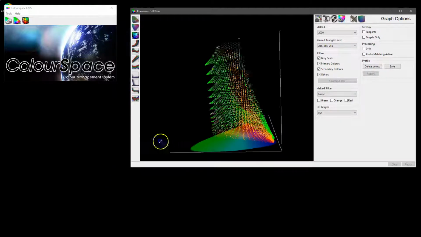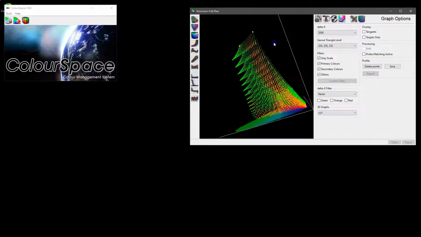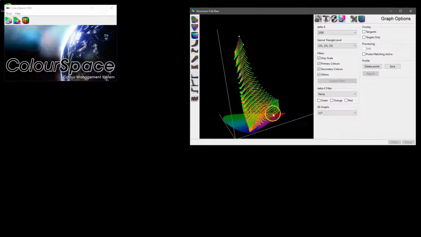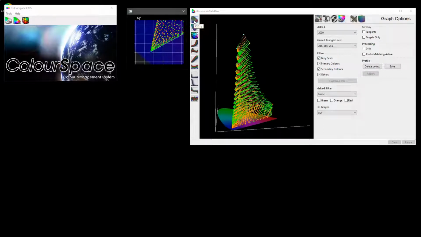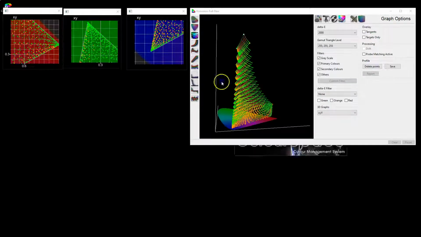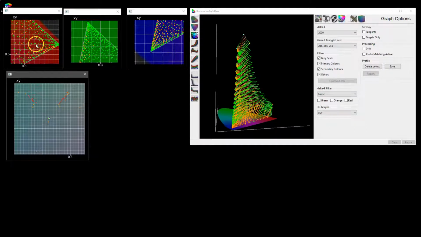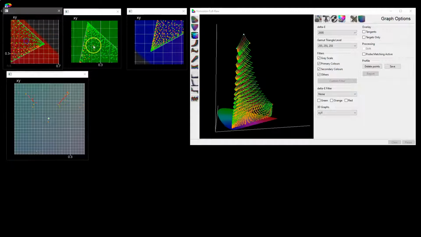Let's put that back to its small size, because one of the useful things with ColourSpace is that we can now pop out alternate graphs. So if I control click on the CIE, it will pop out a selection of graphs. Let's just move that out of the way. That I've used previously. So here we've got a zoom in on the red, green, blue and the grayscale.